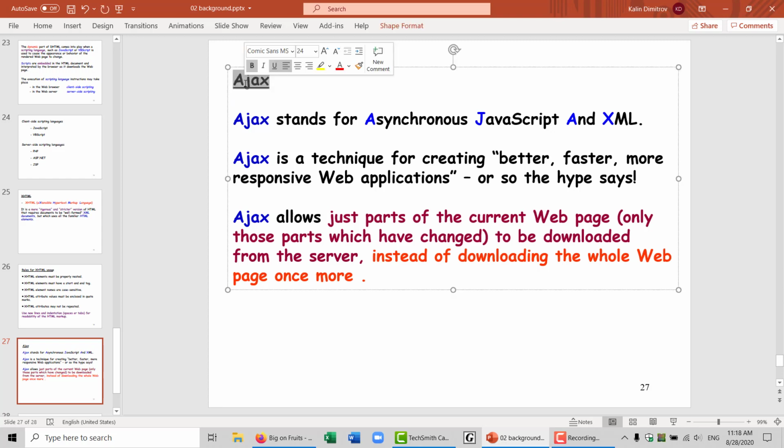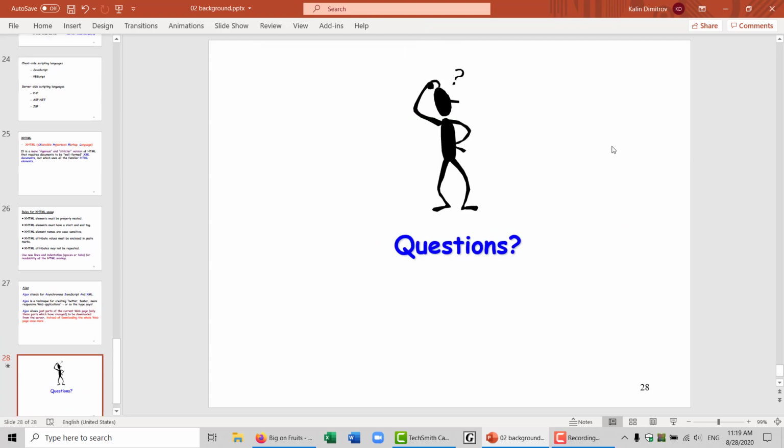Again, this is well beyond the scope of our class. There's a separate JavaScript class that you can take where you're going to learn more about this, but in this class we just want to know what the term stands for and leave it at that.